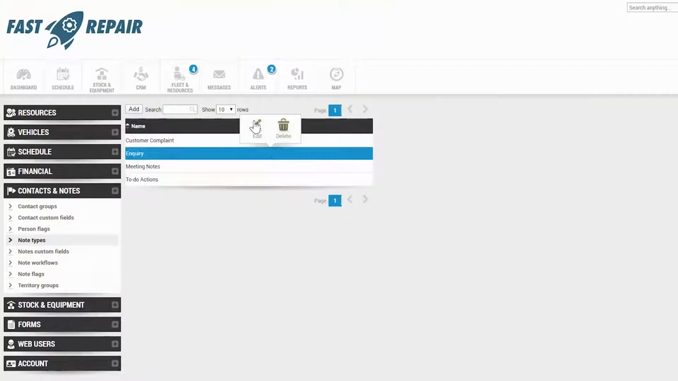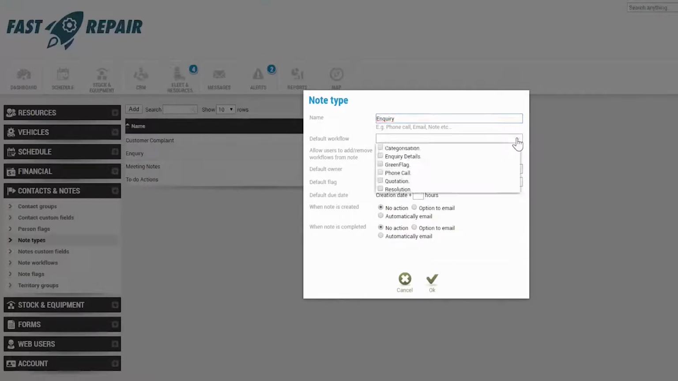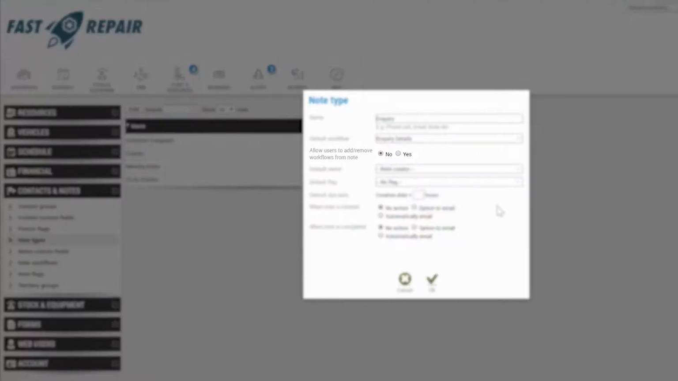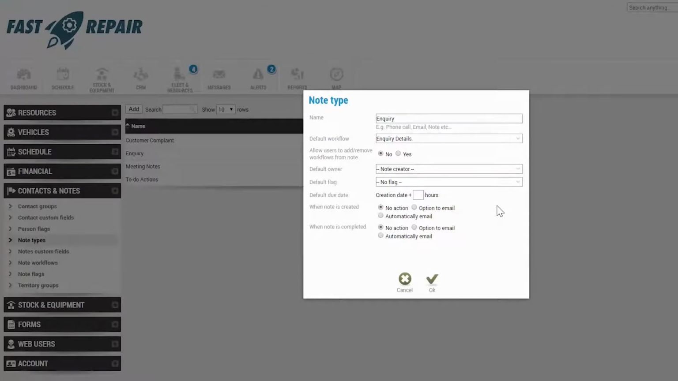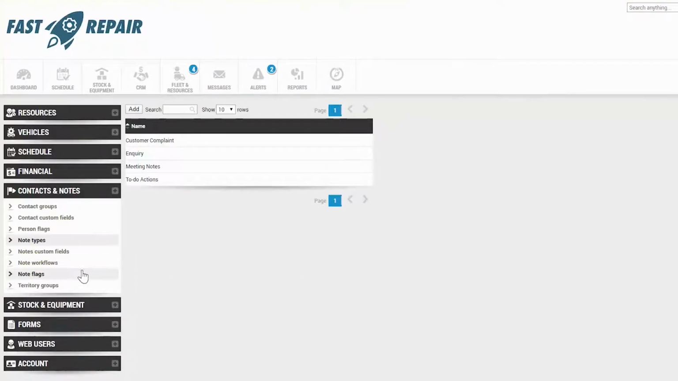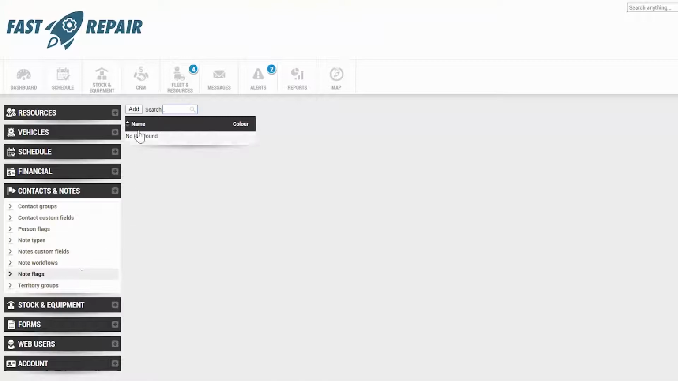Here you can choose from Default Workflow, which we saw earlier. Also, there is the option to allow users to add or remove workflows from a note. More than one workflow can be added to the note type. In this example, we have added a standard categorization workflow and resolution workflow, which we will use on every ticket type. D. Note flags. First, click Add.